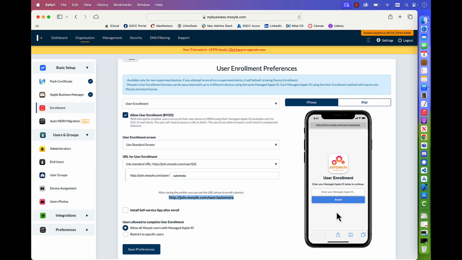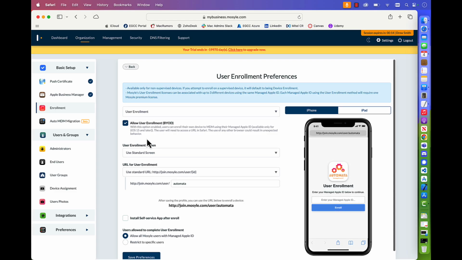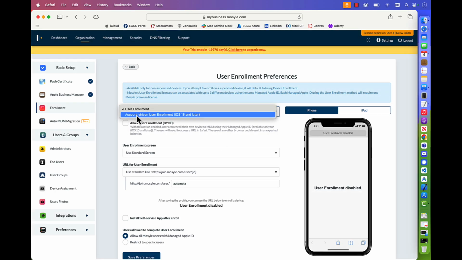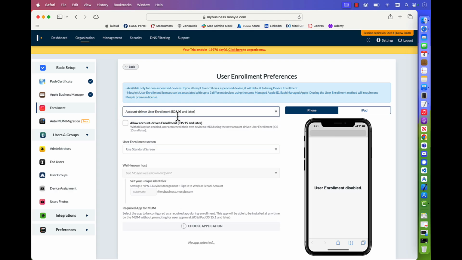But iOS 18 has deprecated this, and it is no longer supported. So if you're looking at iOS 18 devices, we need to use something slightly different, which is I'm going to uncheck this box here. And instead of user enrollment, we're going to do Account Driven User Enrollment. We can select this. And this will also work on devices running iOS 15, 16, 17, and 18, but most importantly, this will work for iOS 18. So what we need to do here is say allow Account Driven User Enrollment.